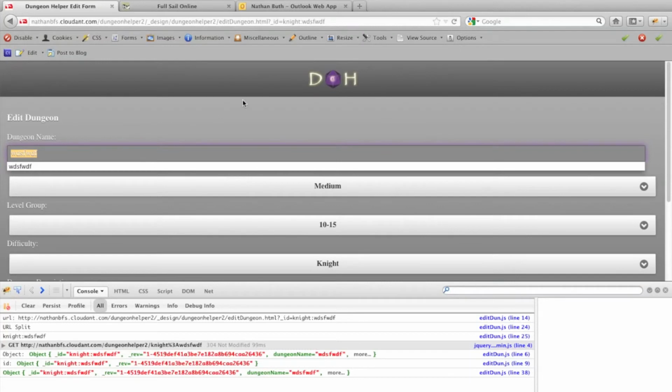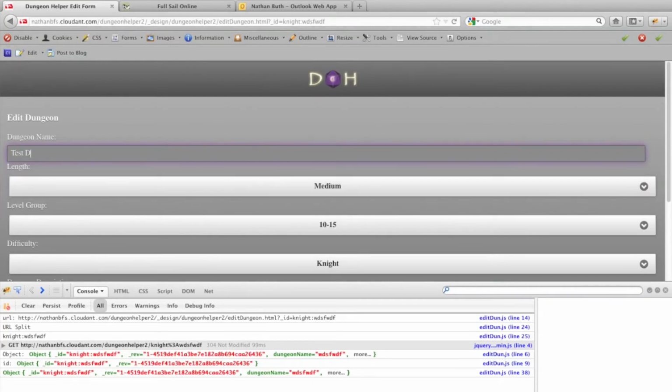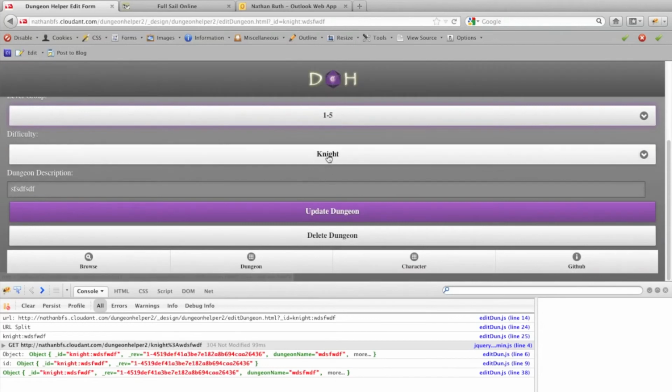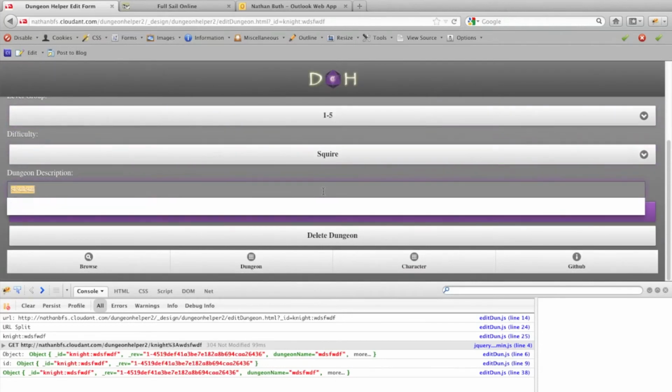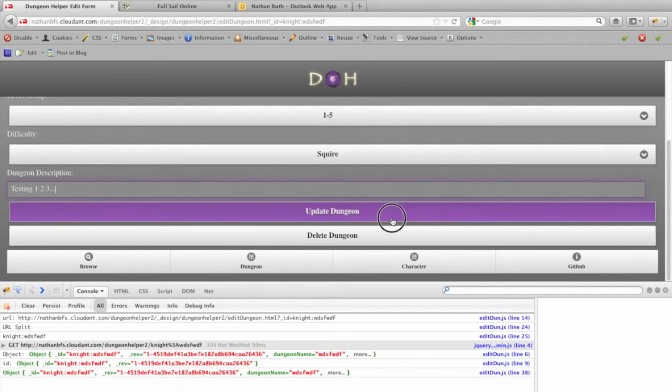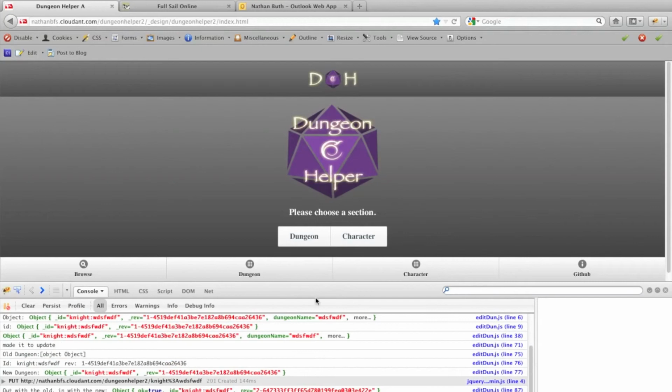So I want this to now be test dungeon. Yeah, there we go. I'm going to change it to being a short, 1 to 5, squire, and testing 1, 2, 3. Okay, so update dungeon, it's going to queue that. You're going to see down here it says out with the old, in with the new.